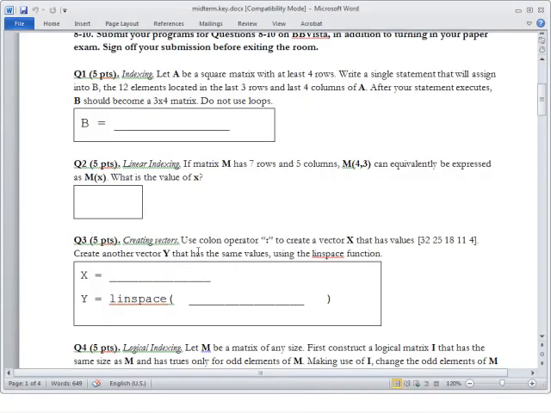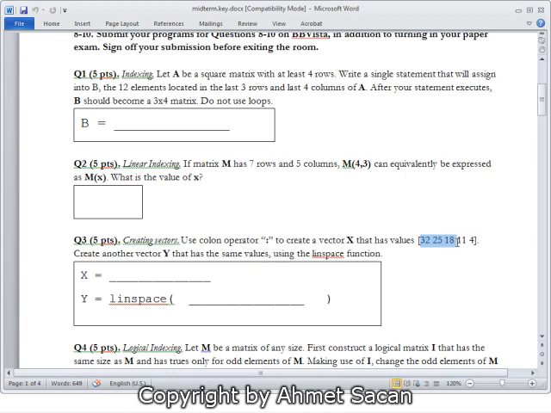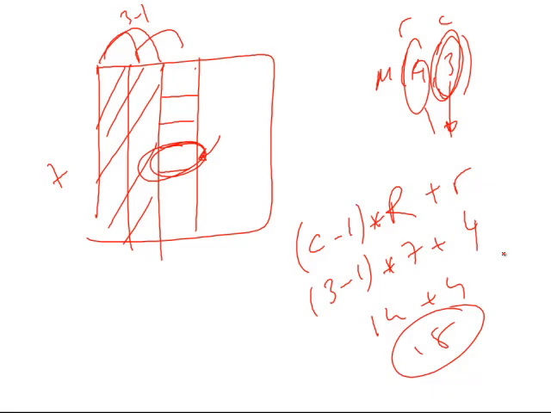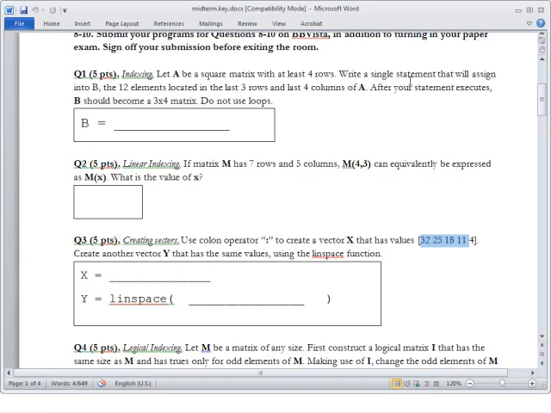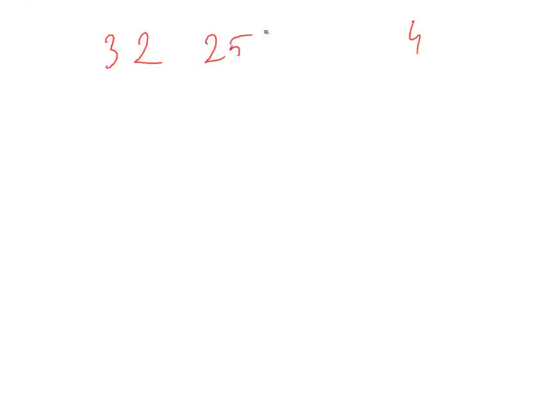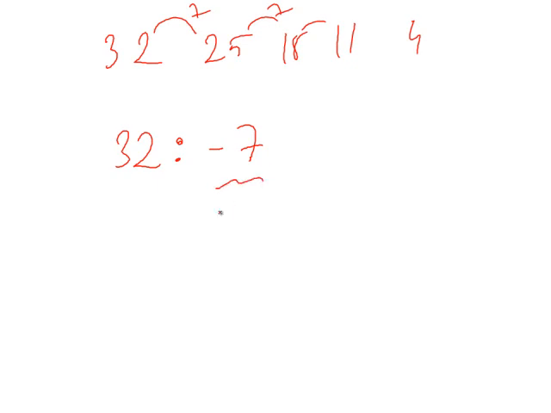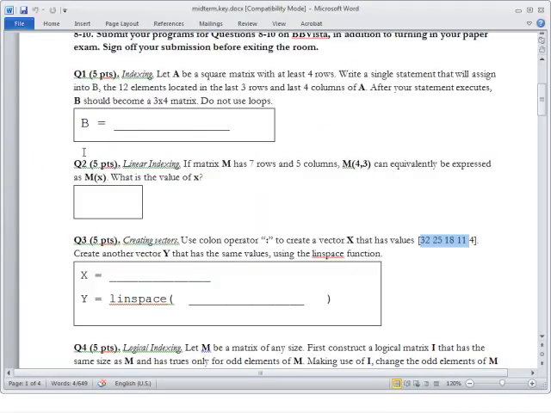Next question, using linspace to generate numbers from 32 all the way down to 4, using both linspace and the colon operator. So we'll go from 32 all the way to 4, and the numbers are 32, 25, 18, 11, 4. So each step size is 7. Using the colon operator, you would do 32, and each time you would subtract 7. The step size is -7. If you did +7, that would not be correct. All the way down to 4. So this is the answer for the first part.